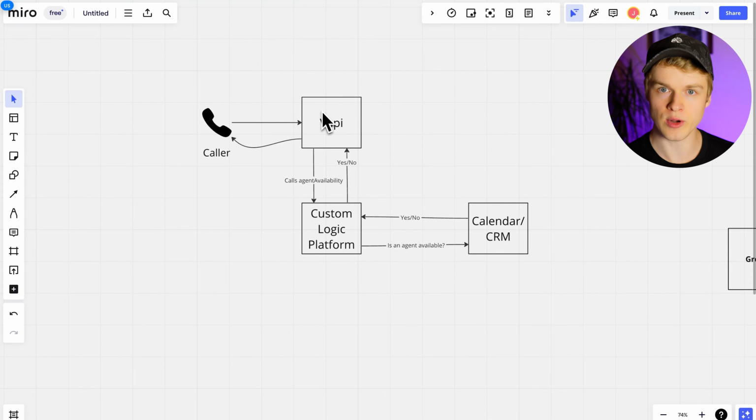Then Vapi can schedule a function call and send it to a custom logic platform, which can be anything like your server, make.com, or any other no-code or low-code automation platform. And this is then able to figure out what to do with this request. So Vapi sends a function that says something like agent availability.